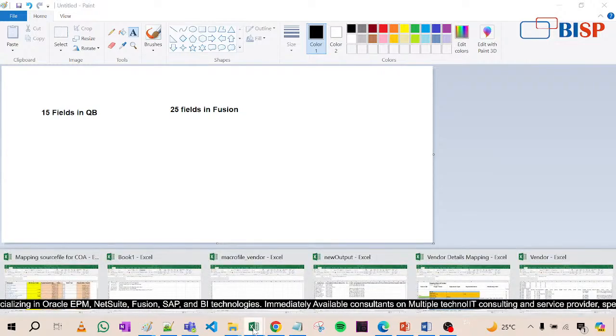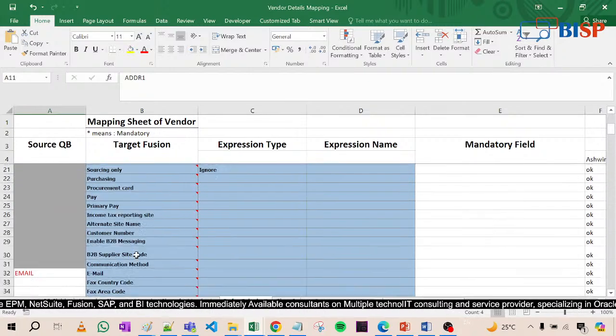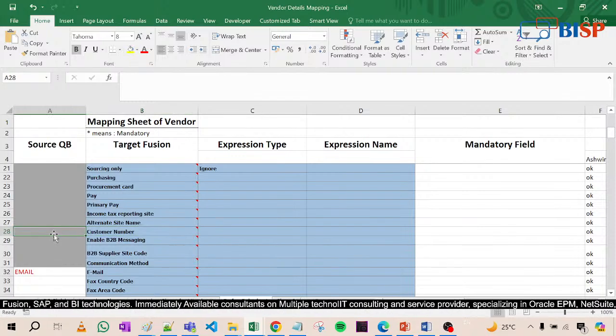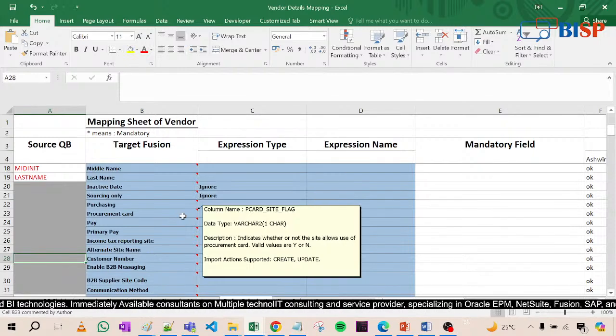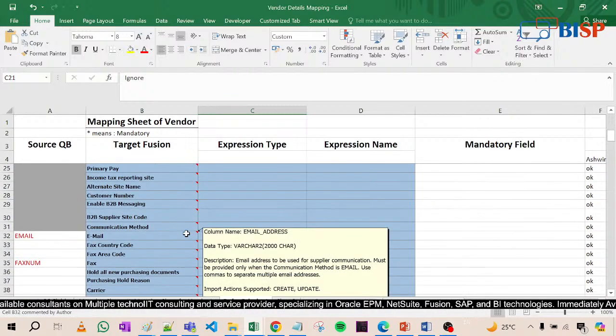See here, the mapping. Where is that mapping sheet? Yeah, here is the mapping sheet. Now these fields, primary pay, income tax reporting site, are not available here, so we have grayed them out, but we will put them into the mapping sheet. Why? Because it will add these additional columns. It will definitely ignore them if no data is there, but at least it will create them, so that our final output sheet will be prepared and ready to upload.